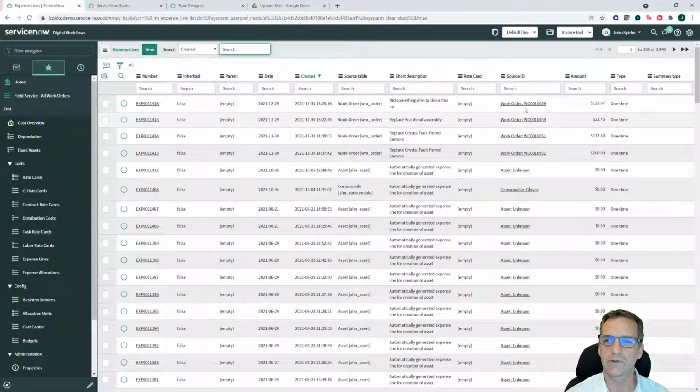I have a few work orders, and the work orders have attachments to them. And these work orders have attachments where they're billing certain things, replace crystal fault paired sensors. These are what's getting charged for. I know the work order they're getting charged for on, and I know how much they cost. I want to do a monthly chargeback where I create an invoice for certain departments and bill those departments back.